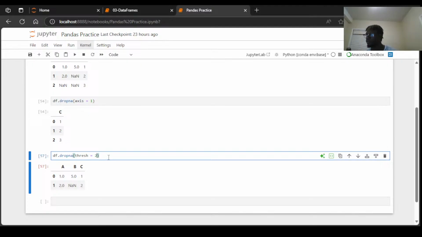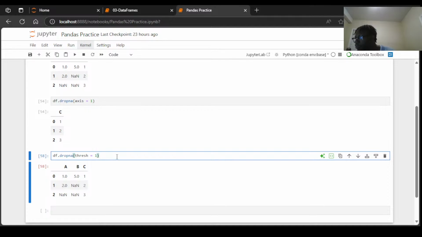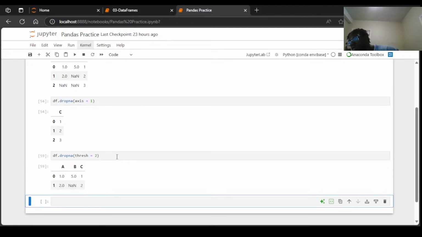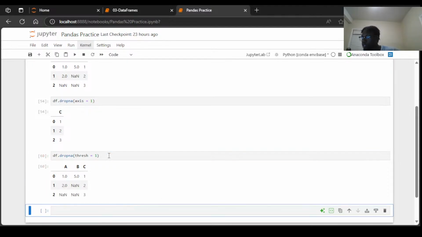Okay. I'm going to say equal to 1, that just means we're going to get back to what we were at before. I'm sorry, no, that's not what that means. If the threshold is 2, right? If it has 2, we drop it. Or if it only has 1, I don't understand this now.